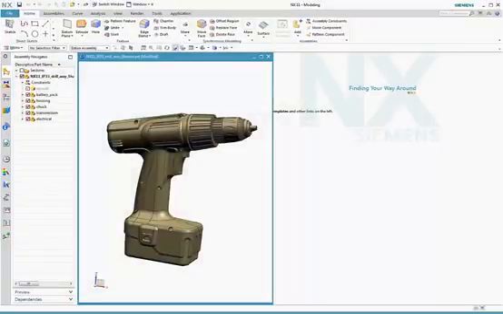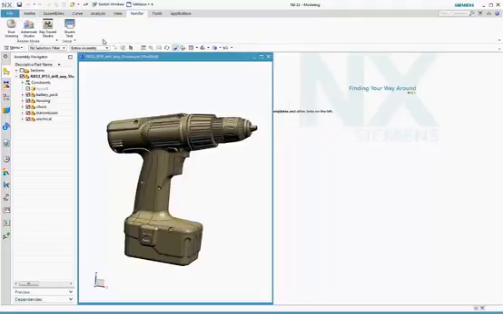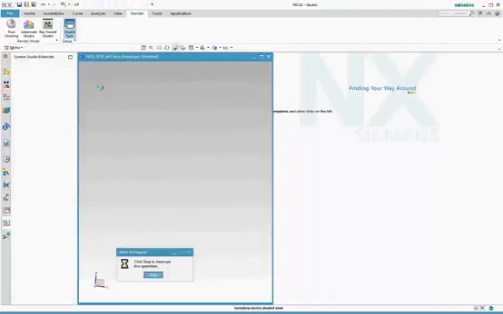In NX11, the new Iray Plus physically based rendering engine makes photorealistic rendering even easier to use. Let's take a look at it by going through an image production workflow.